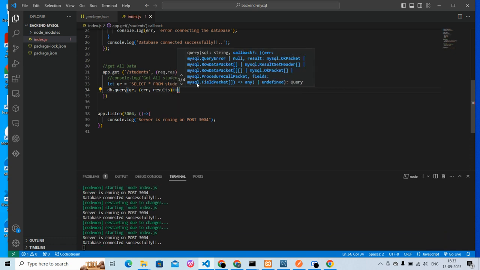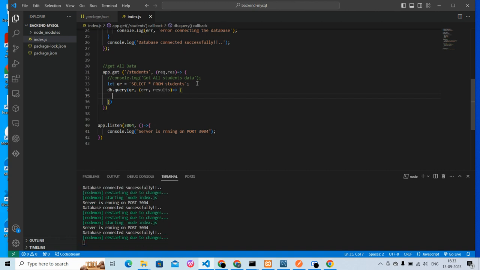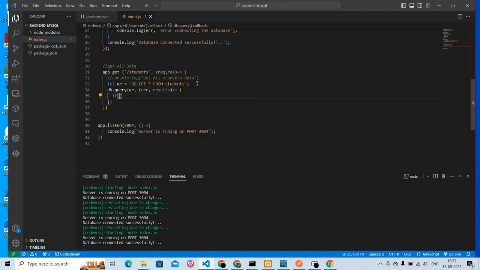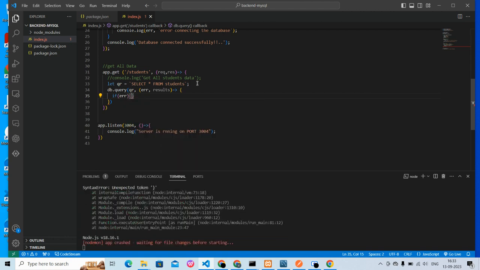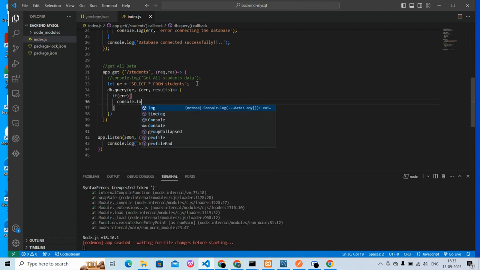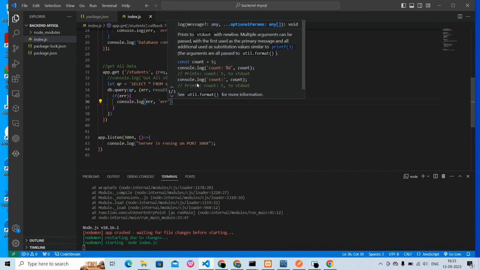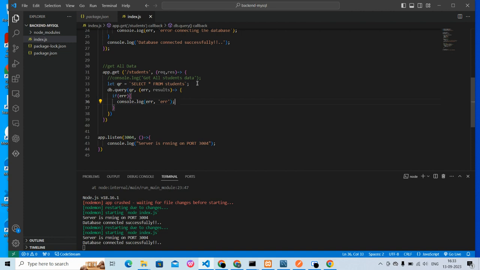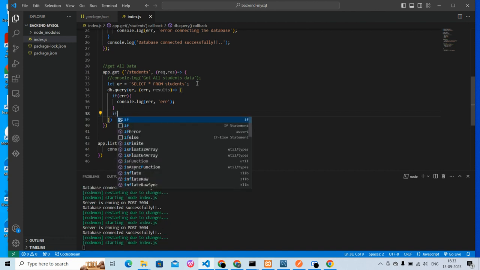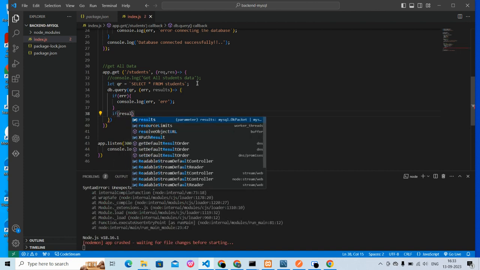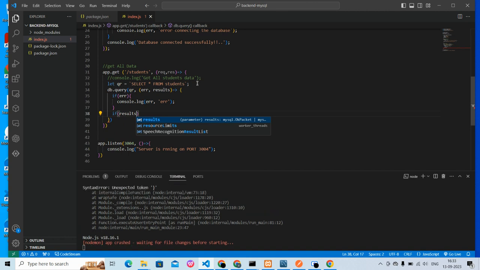And then, yes, now you need to add the condition. If you get an error, give some console log statement here, console log error, and it will also mention what the error is. So I'm using this error part. If there is an error, it will show you an error. Or else, if you have results, like there is no error and the database is connected successfully, there are some results, but the results should be greater than 0.